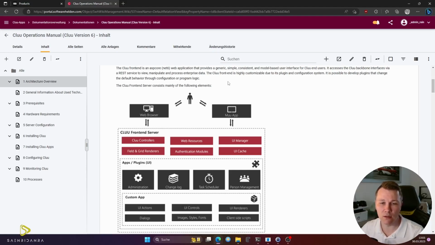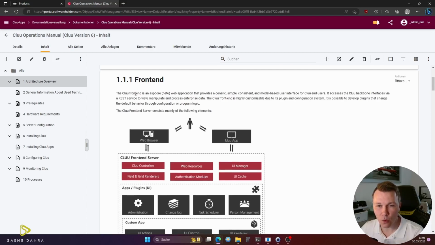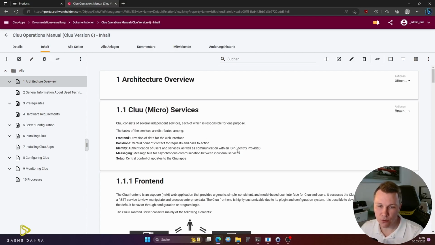Clue can be run on different kinds of setups. With Clue 6, we made it so that it can be hosted cloud natively on Docker containers and in Kubernetes clusters and so on. So it's compatible with Linux by now. There are some applications that we've developed that are specific to Windows, but overall, the platform itself can fully be hosted on Linux systems. We have an architecture overview.